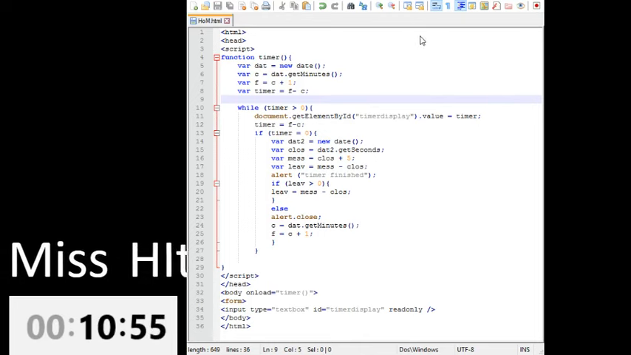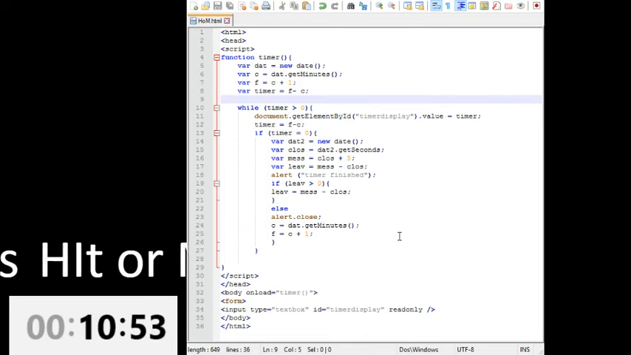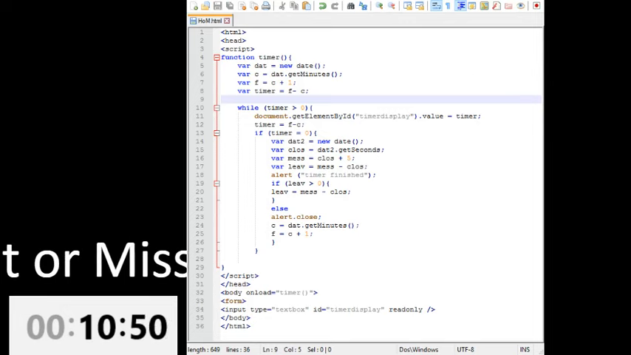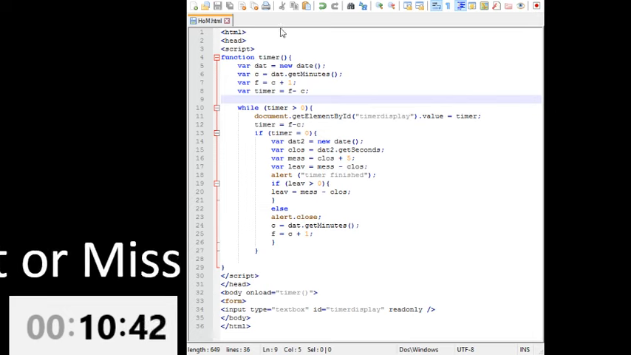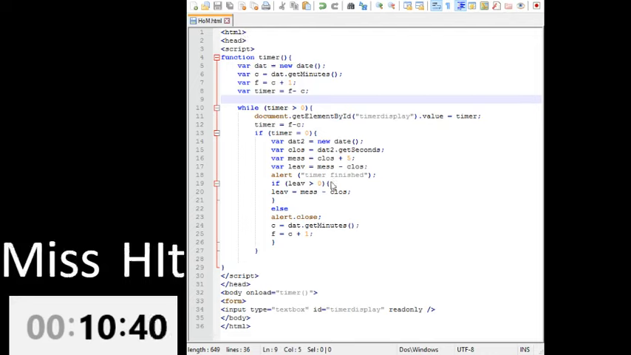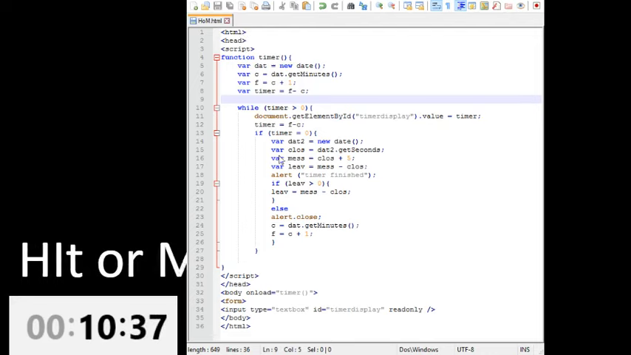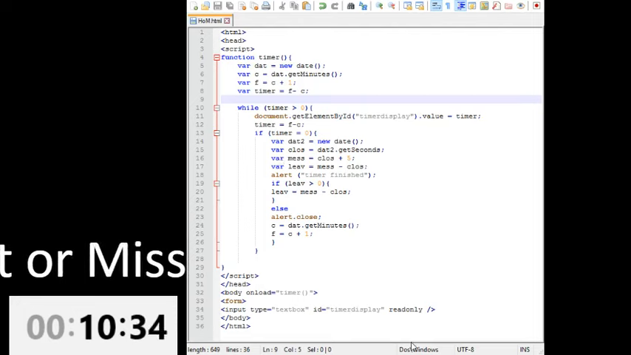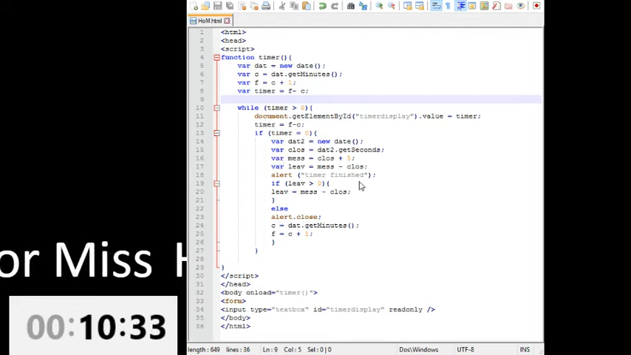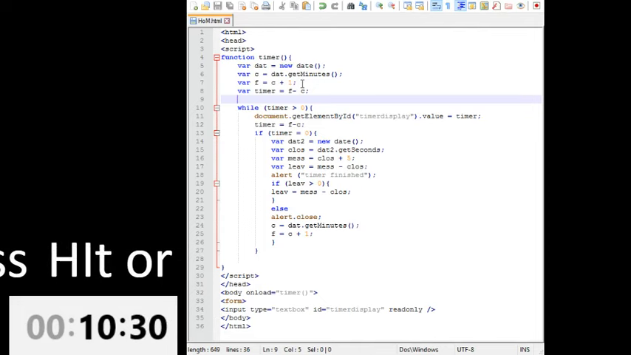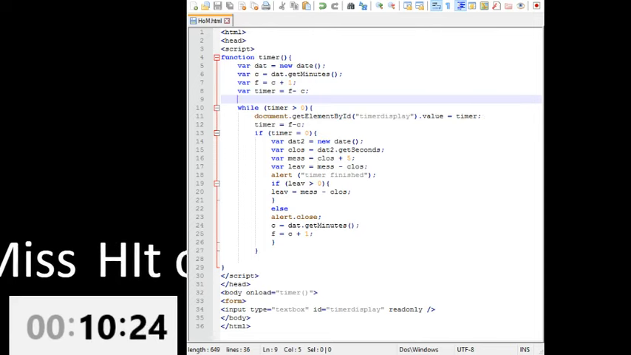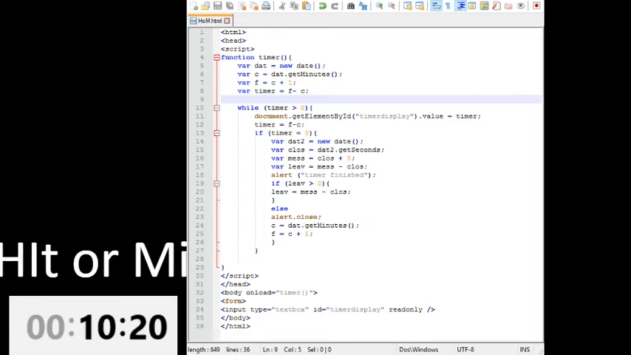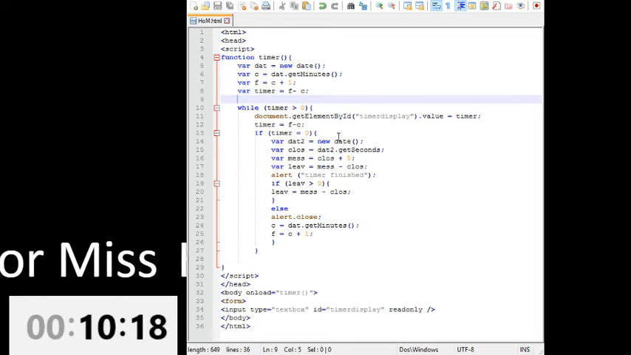Run in IE. Might pop up on the wrong window. Hold on. Yeah, it's popping up in front of my timer. Alright. And apparently that is not going. Alright. So far it's not working. You got 10 minutes to figure out what's going wrong and fix it.